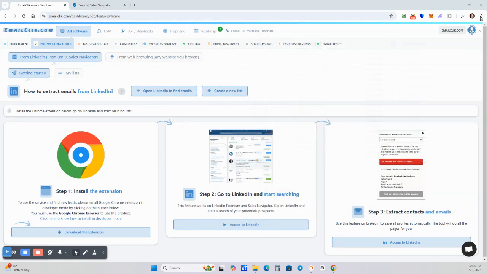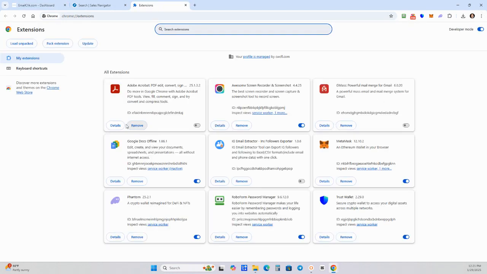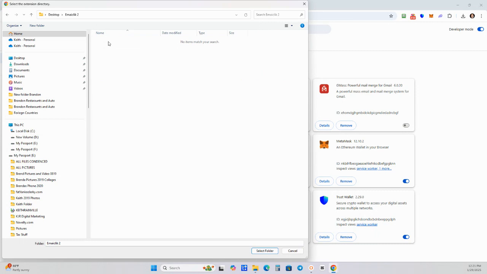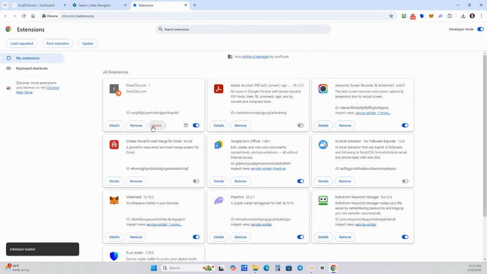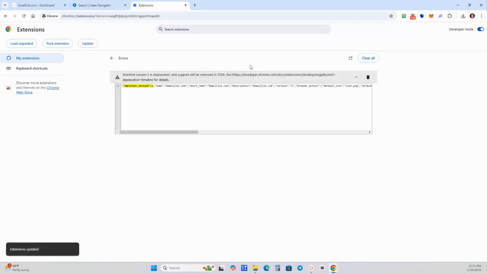And then we're going to go to extensions again, manage extensions. We're going to make sure it's in developer mode up here, okay? We're going to go load unpacked, and you'll see it says Email Click 2. I'm going to double click on that and hit select folder. I always go to here and clear the errors out, and then I always hit update, okay? And every once in a while, if you have a problem with Email Click, this is a great thing to do: just remove the extension and reload it, or clear out the errors and update, okay?